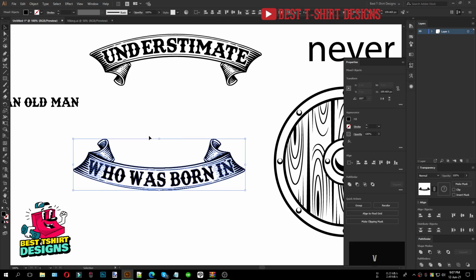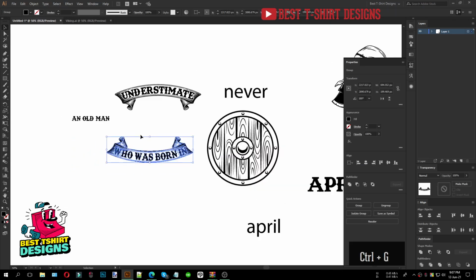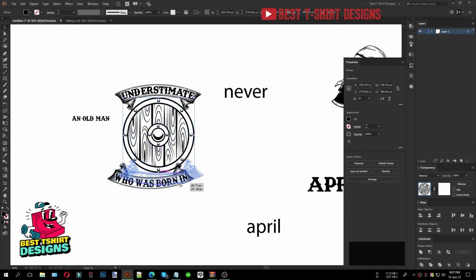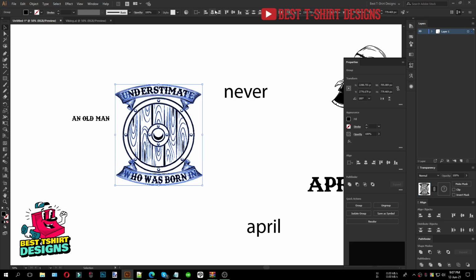So this is my ribbon and the text second part. I am making them a group. So my text part is done. This is going to be the center position of my graphics. I want to keep it something like this.